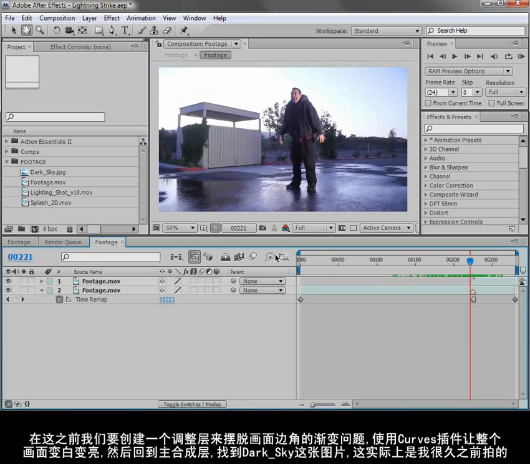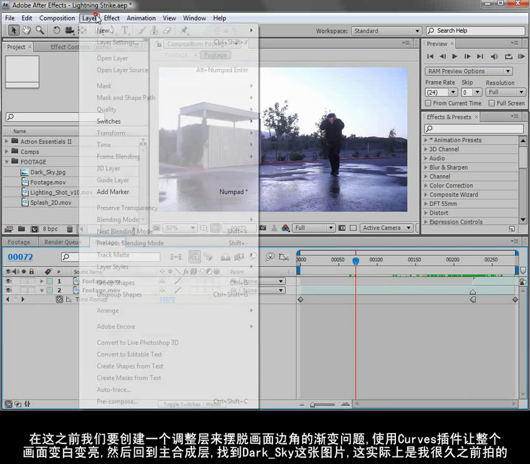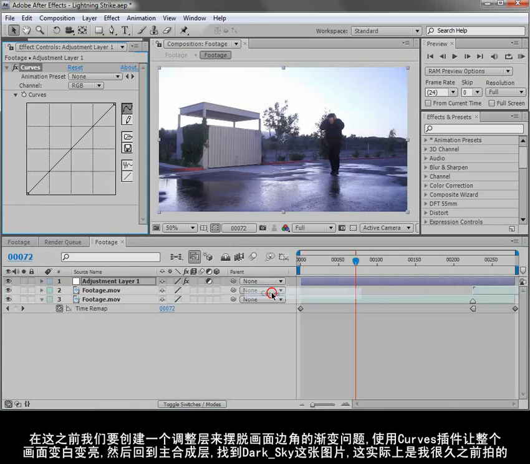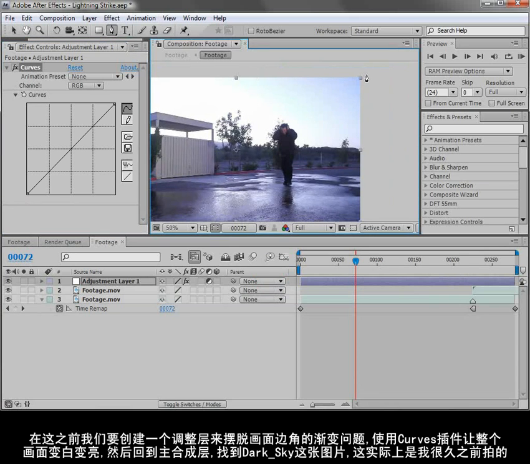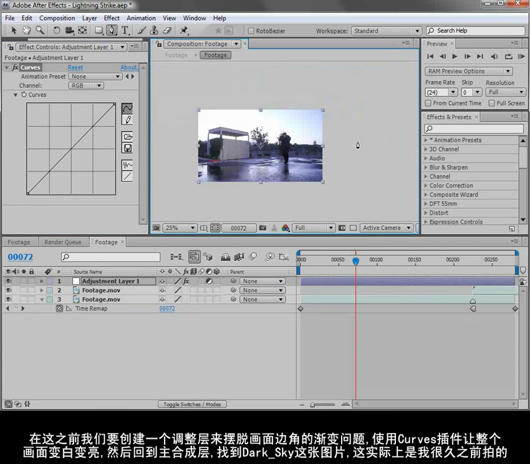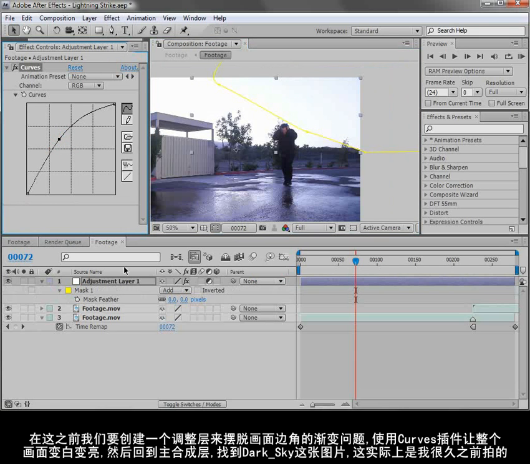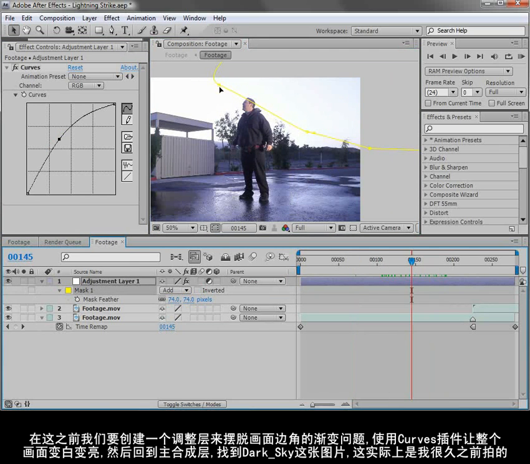So I've gone into the footage comp where I have my original raw footage, and I'm going to create an adjustment layer. And we're going to add a curves adjustment, and we're going to take the pen tool, and I want to mask out this gradation right here. The idea here is we want to make the whole sky white, and that will just make our sky replacing a little bit easier. So we'll brighten this up and hit F, and we'll feather the mask a little bit so that it blends with our shot. And just move it over a little bit.